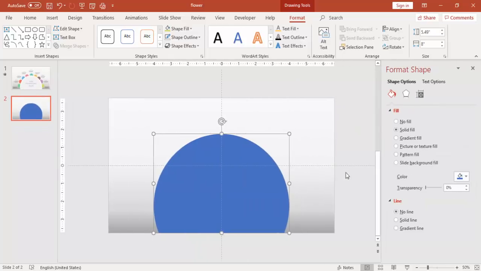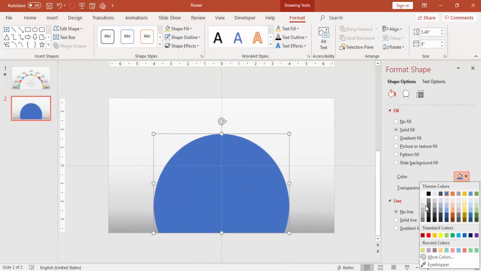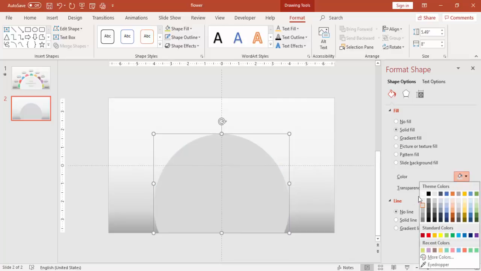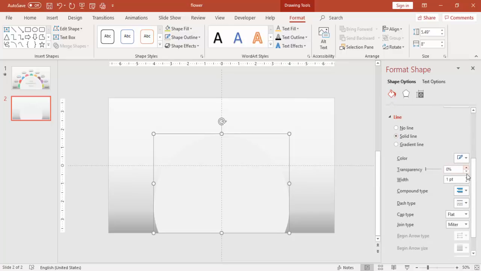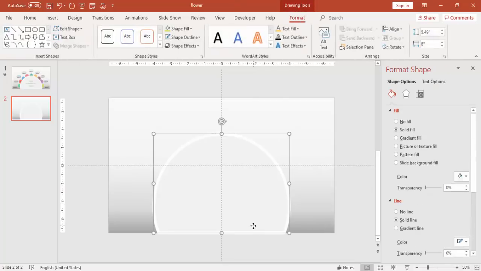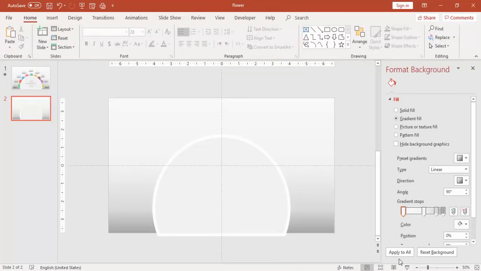Then right mouse click, go to the format shape, and you can give any color to it, light color. You can just say light gray and give a solid outline which is a white color, and increase the width to something around 12 points. And bring the oval shape down so that the below border should not be visible. You can see it's showing perfectly now.